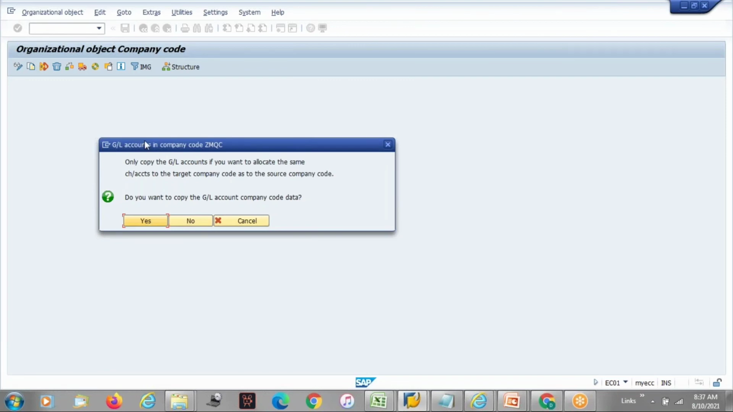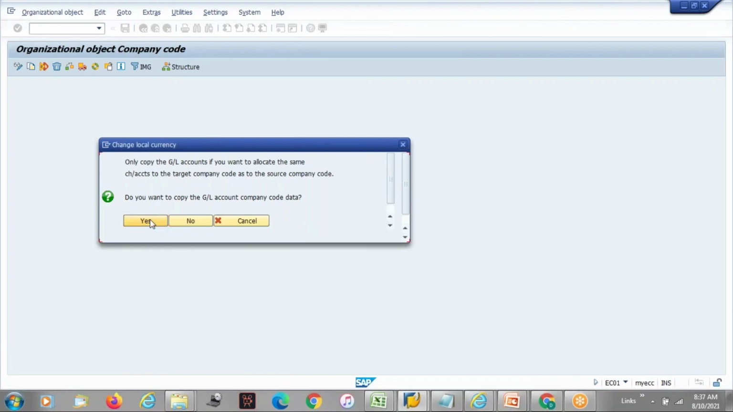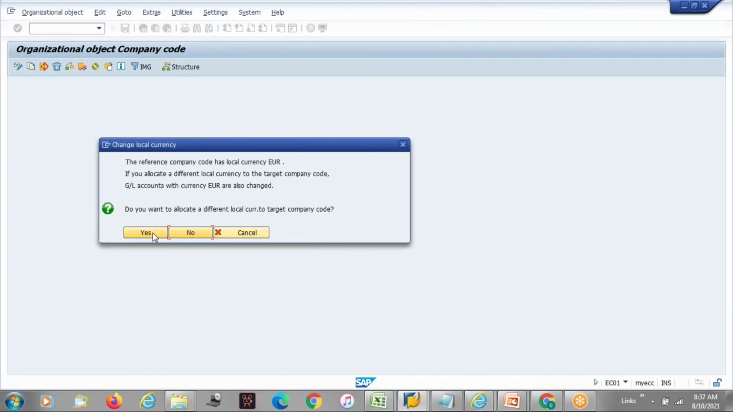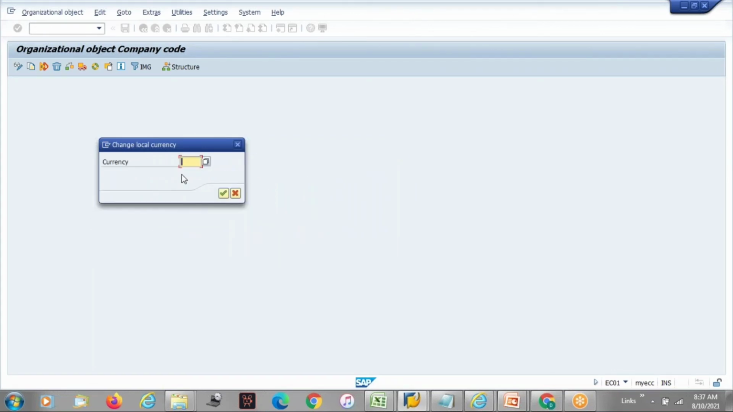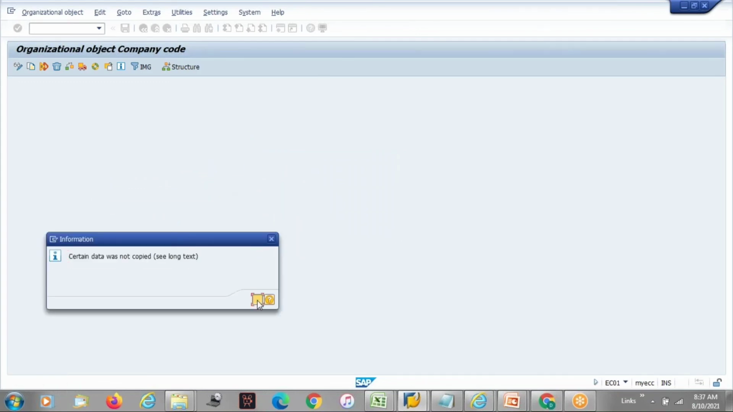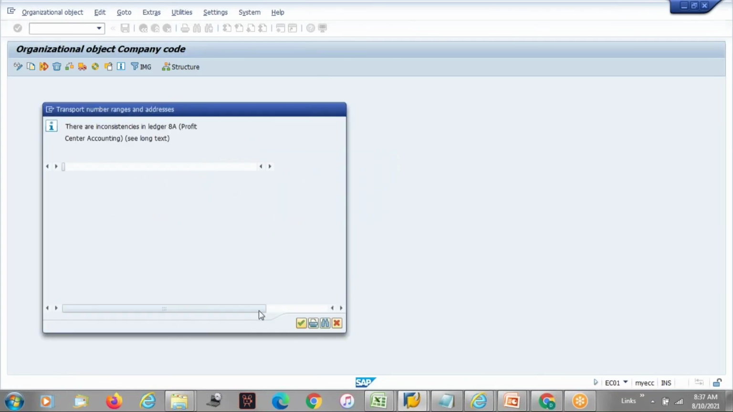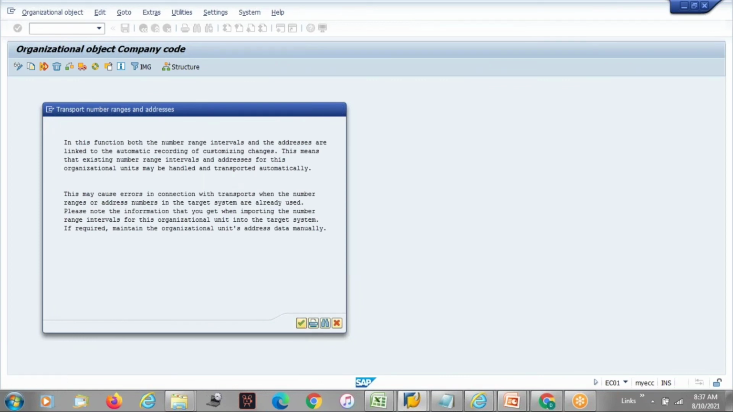Copy from that company code to my new company code, which is ZMQC that I have given, and it is asking, do you want to copy all the GL accounts? Say yes. Then you want to copy all different local currency. Then you can mention your currency, maybe I'm just giving euro. Click OK, certain data not copied, it's fine. Click OK, OK. Number range.